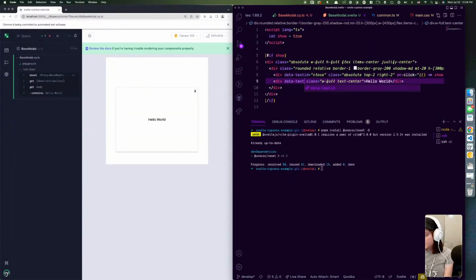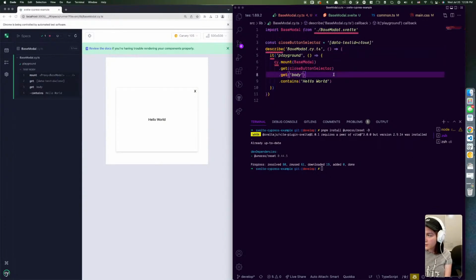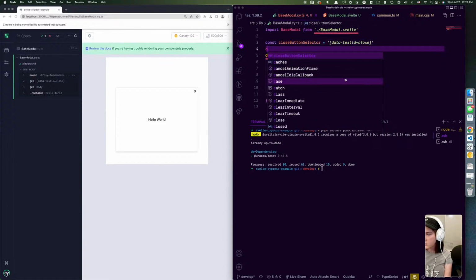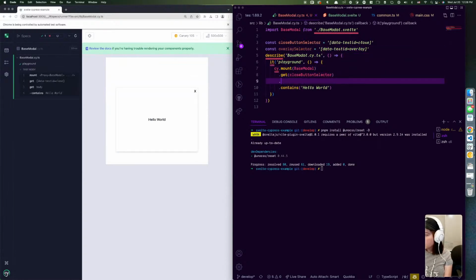So let's do data test ID of overlay. I'm gonna put it all the way at the top because if this existed, then it would capture the click and it would make the whole page unusable. So let's make a selector, const overlay selector is equal to data test ID of overlay. Get overlay selector should be visible. I'm going to kill this contains.